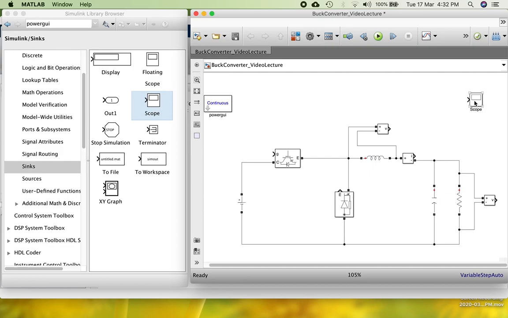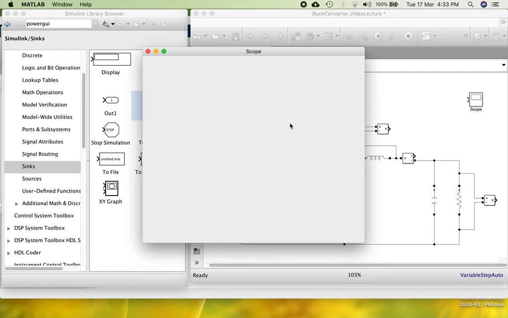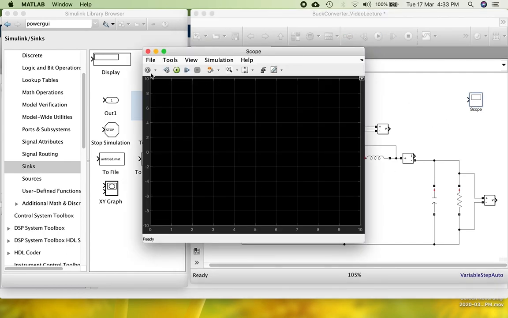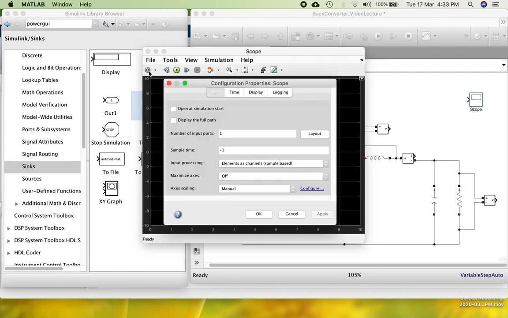Either you can have individual scopes, or it is a good practice to use multiple windows from the same scope, for which what you have to do is double click the scope. The scope window will open. This gear wheel, which corresponds to settings, you click that. Number of input ports, you can change it into the number you want. Here I need 3.